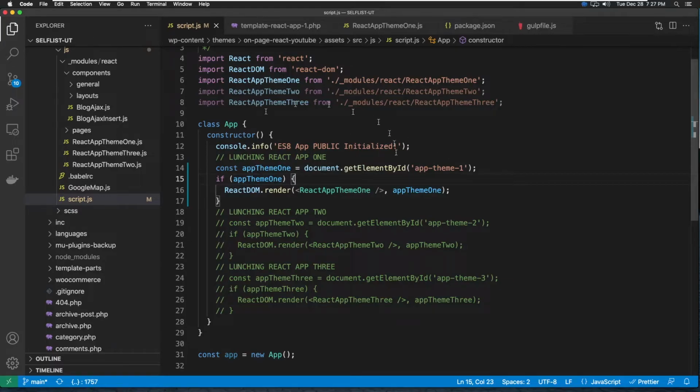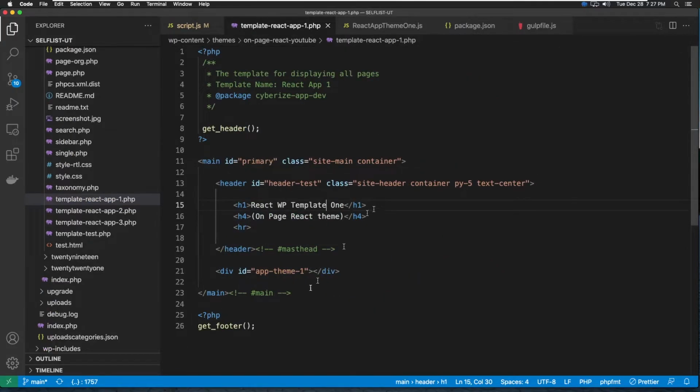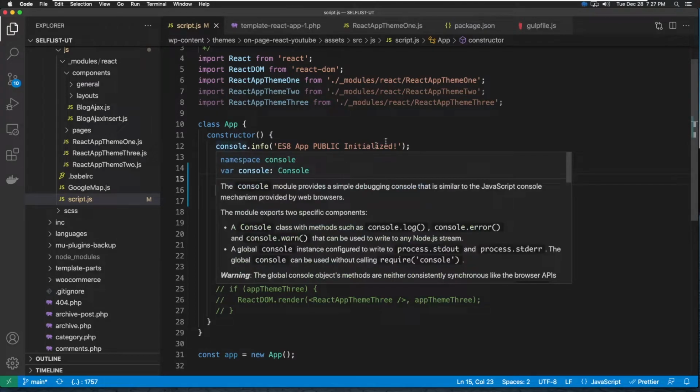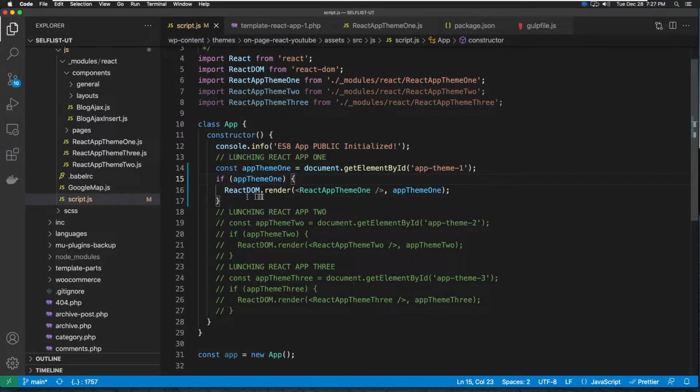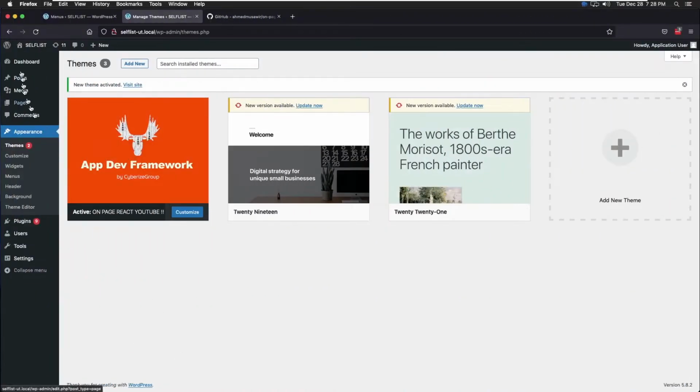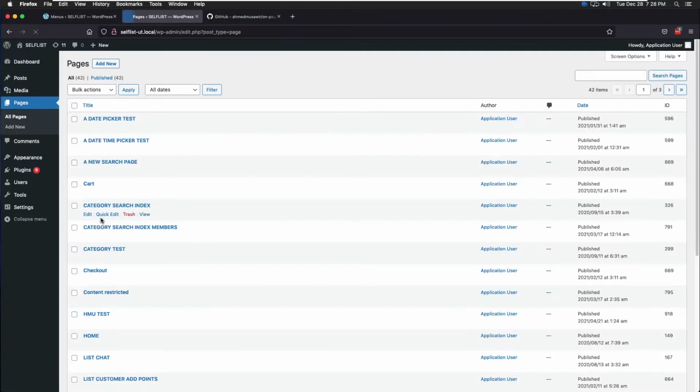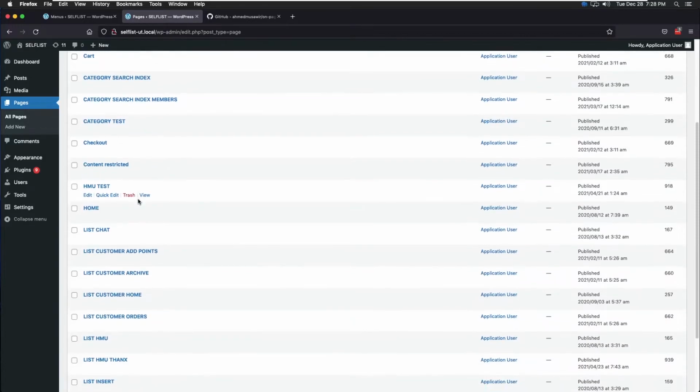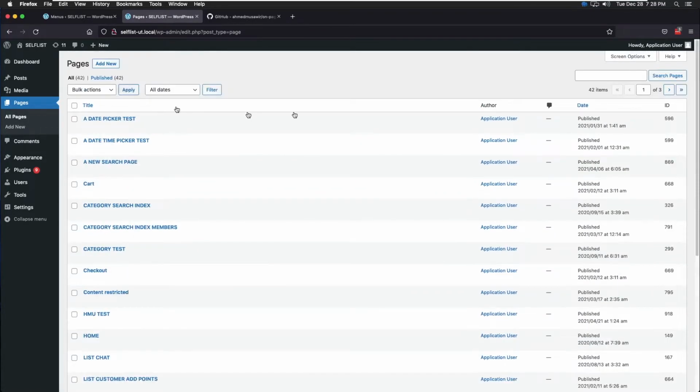So now that we have everything in place, our template with the target ID and our main JavaScript file, which is ready to render a React component, right? So now let's go and see what we can do at the back end to make it show up in a page. All right, we're at the WordPress backend. And here I've already created the React pages.